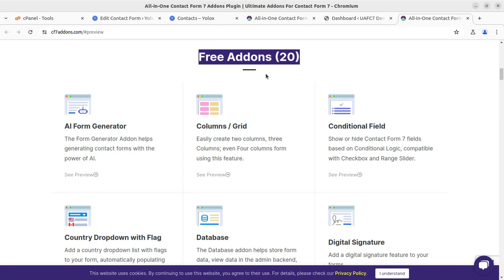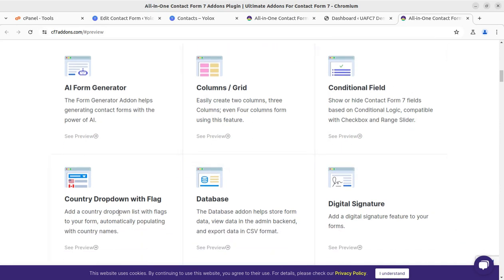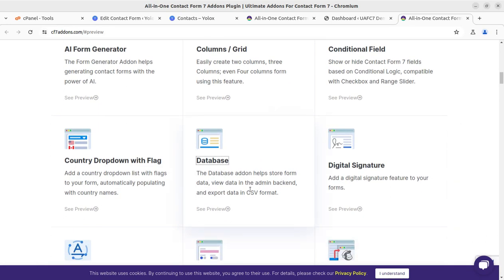Unlimited use of course, and there is no restriction for free. An AI form generator is here, columns grid, conditional field you can use for free, country drop down with flag, database. The database add-on helps to store form data. This is very important and it is free. That is what I am talking about. You can store data with the contact form using this plugin for free.